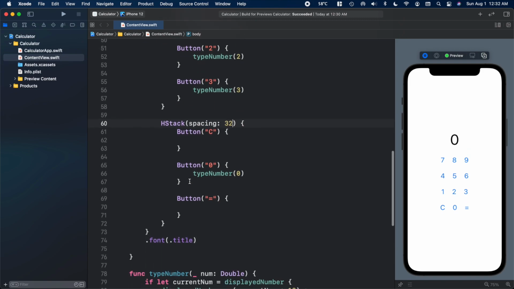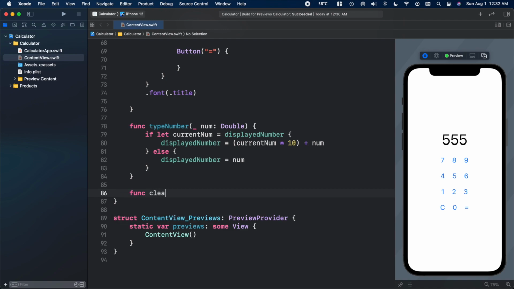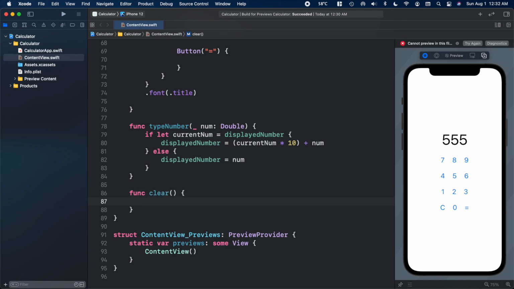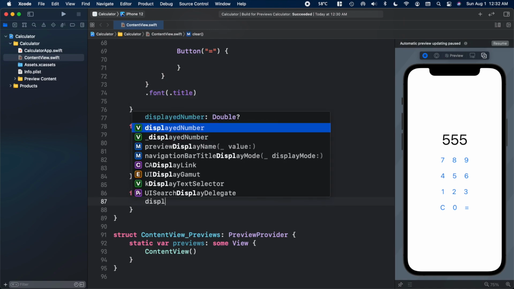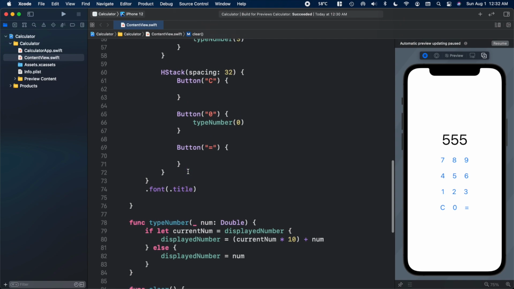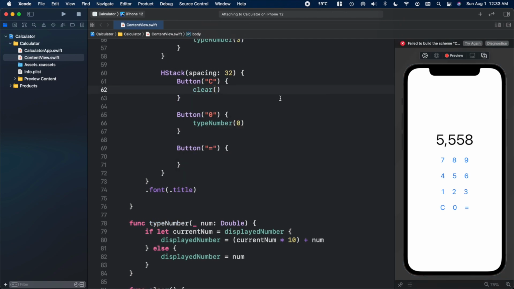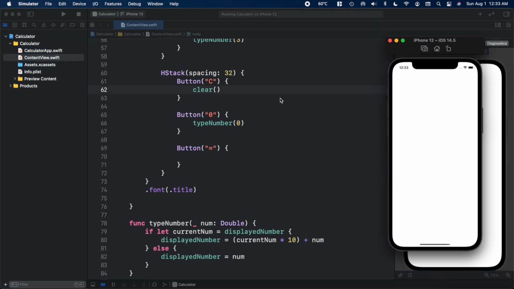And so let's go ahead and make that clear button do something. We create a new function called clear, and all that's going to do is set the displayed number to nil. And so let's call that in our button, so we'll just call clear. I'm going to go ahead and use the simulator. Swift Preview is giving me some issues here.